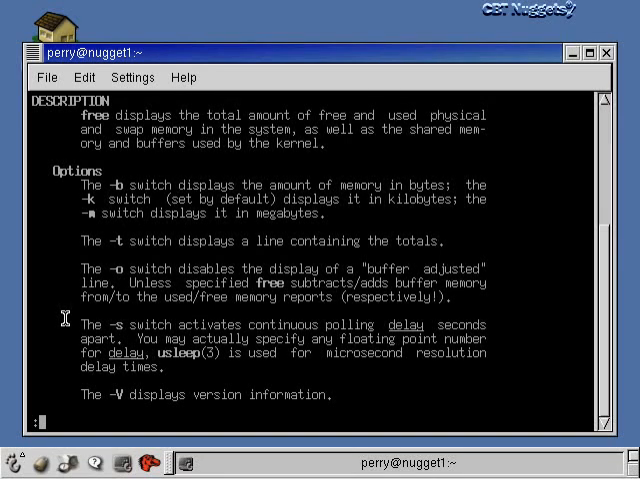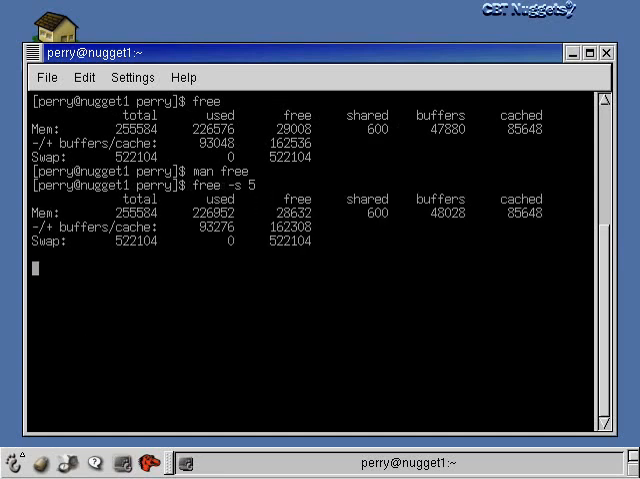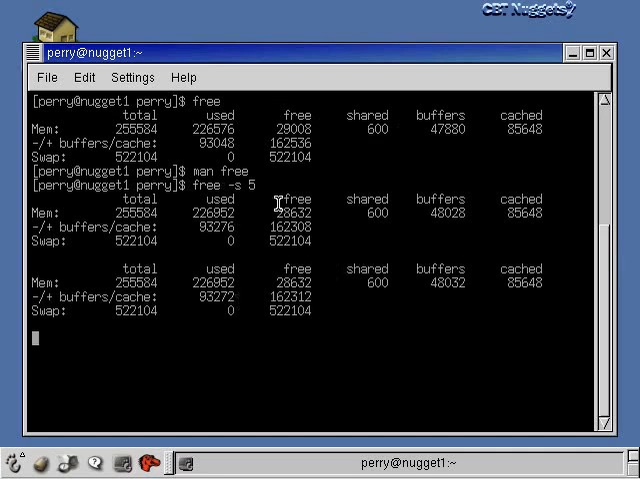Let me show you how that works. Okay, if I do free with -S5, for instance, this is going to run free every 5 seconds. Now, that might not seem like a big deal, like I could just type free again. It's not that hard to type, right? But the point is, you could put this kind of thing in some sort of monitoring script.